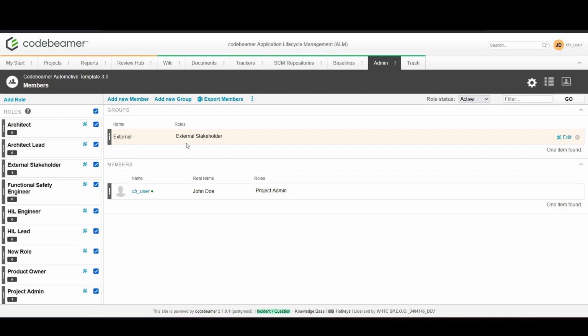Here you can add or remove roles for the user. Assign the role we just created by selecting it from the list and saving changes.